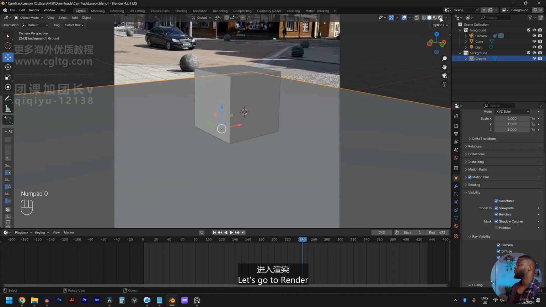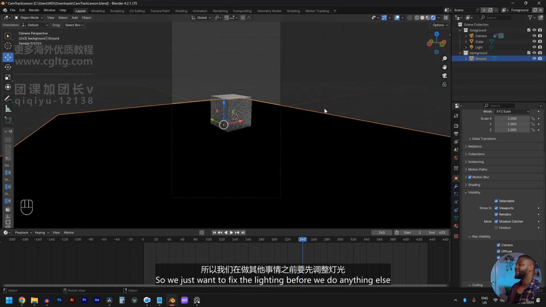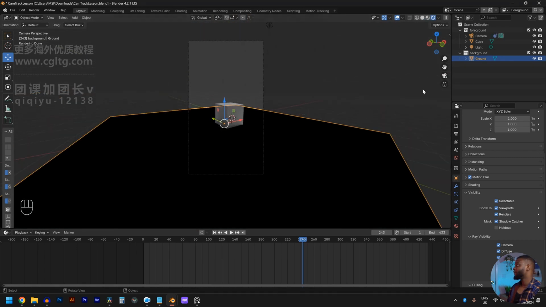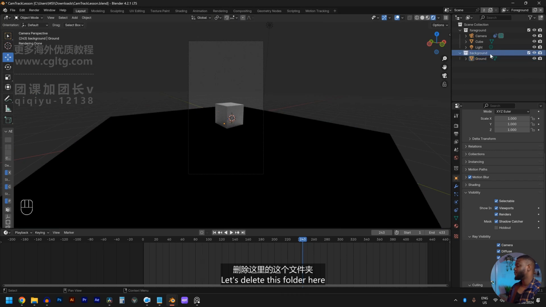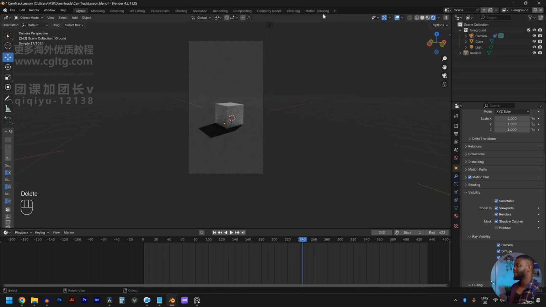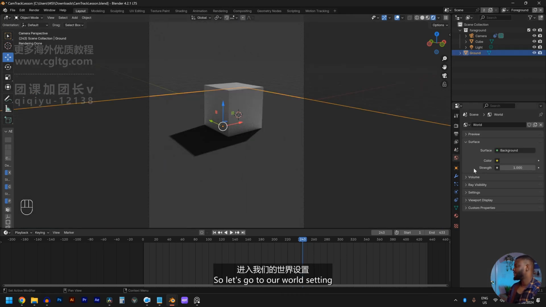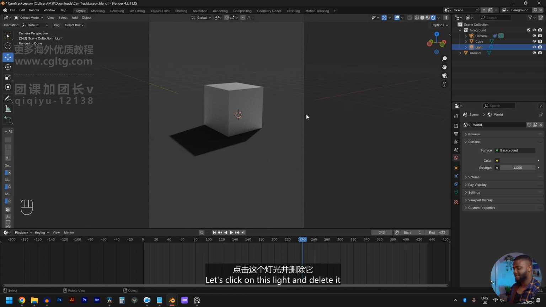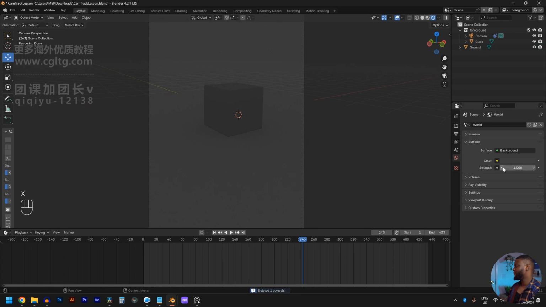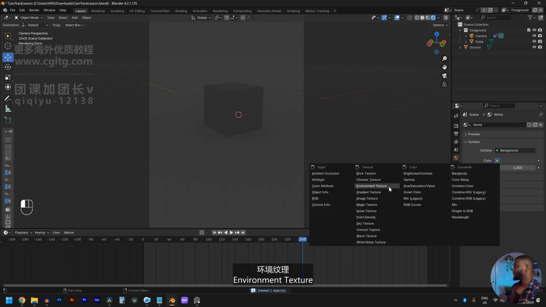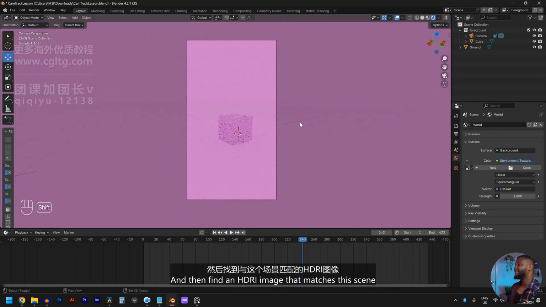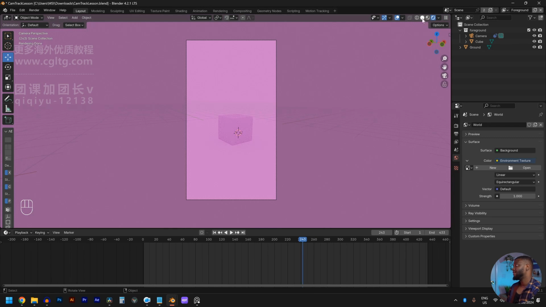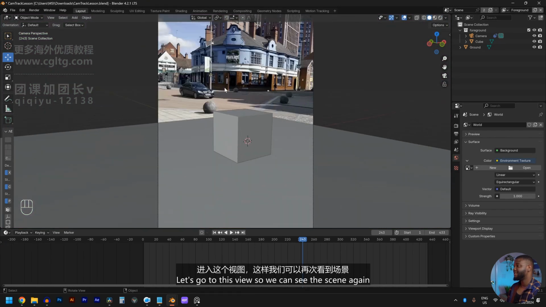Let's go to render. So we just want to fix the lighting before we do anything else. Let's delete this folder here, just delete. So let's go to our world setting, and now we currently have this light. Let's click on this light and delete it. We don't need this light. Let's go to the color, environment texture, and then find an HDRI image that matches this scene. Let's go to this view so we can see the scene again.